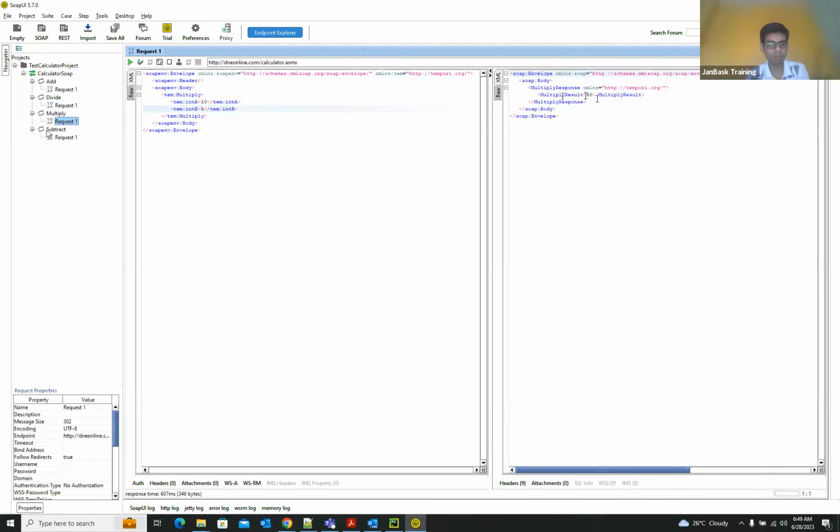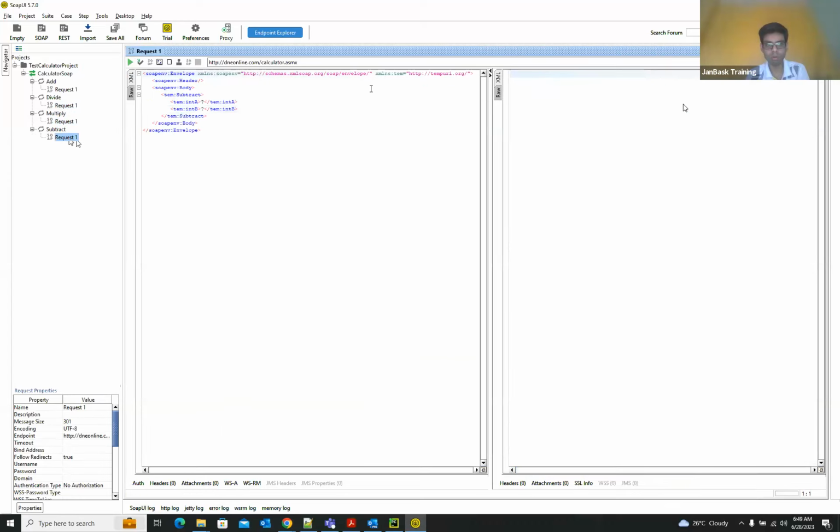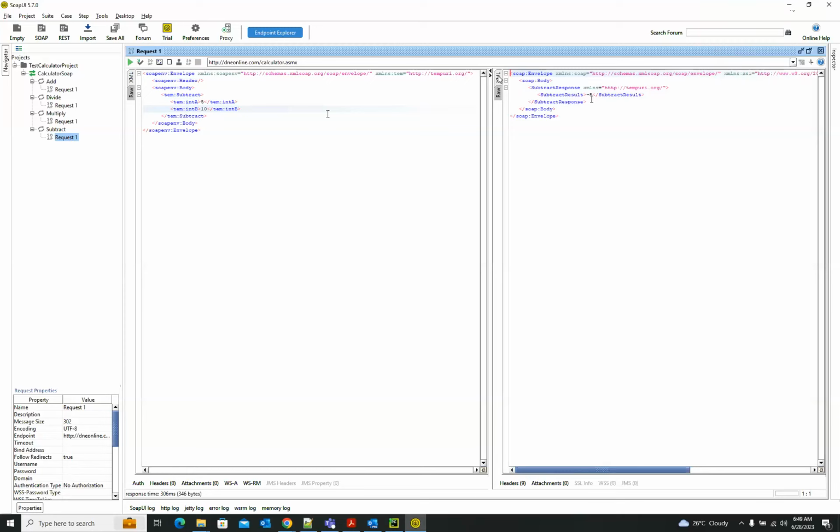And finally, the subtract option is there. So this will also work similarly. I'll give 5, I'll give say 10, and I will run it. In the XML file, you see the result is -5, right? So these are the services, right? These are the service calls.